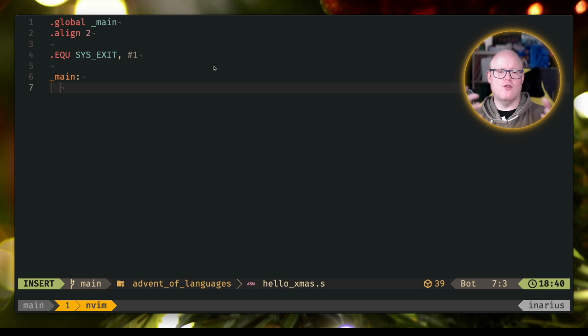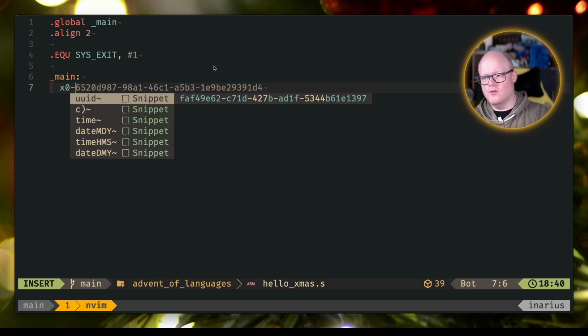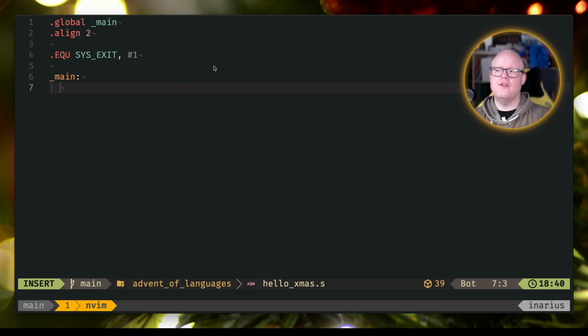In macOS, the calling convention is that when we are transferring basic data, we are using the registers starting from X0 to X5 or X6. I think X6 is the one. The registers are called X0 to X30 actually. And those are the 64-bit registers. We could actually access them in a 32-bit mode, but we will see if we really need that.